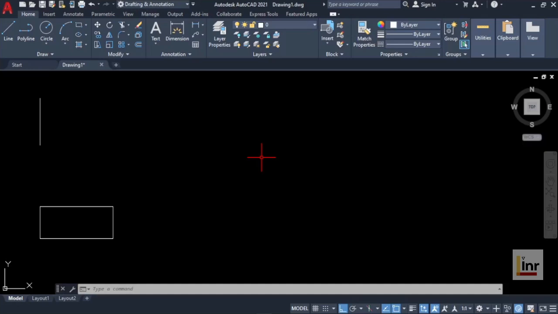In this video, we're going to be learning how to use the copy and move command. Let's dive in. For the move command, the shortcut is M and enter. The first thing we're supposed to do is to select the object we want to move. So select this object and enter.